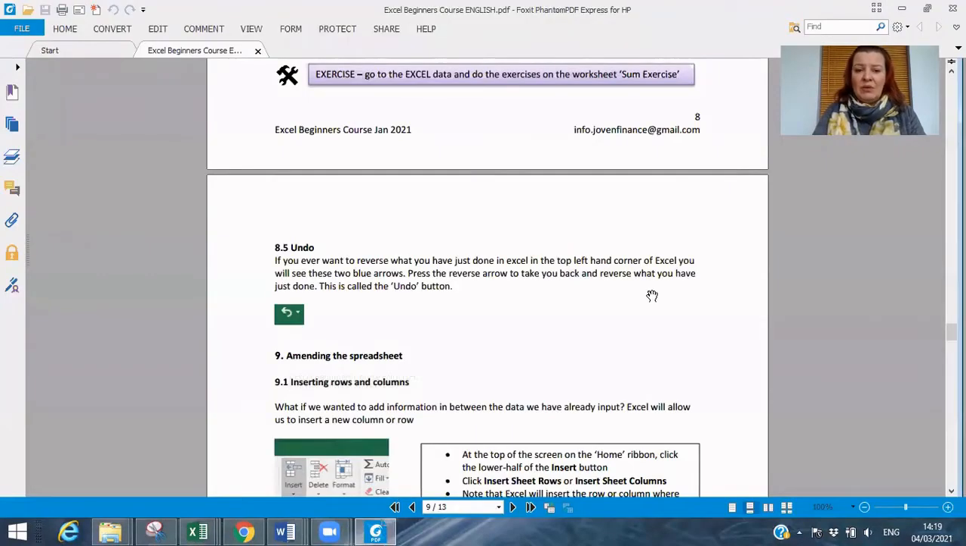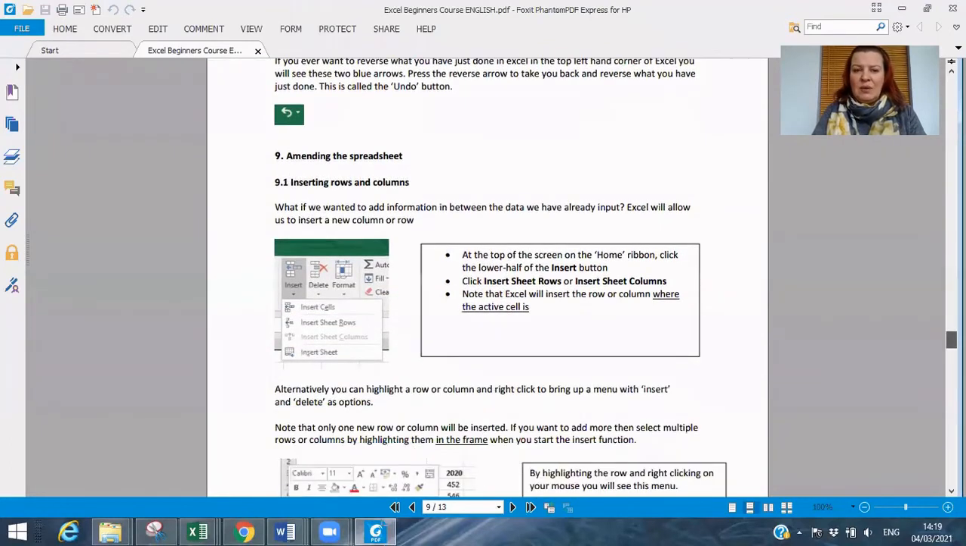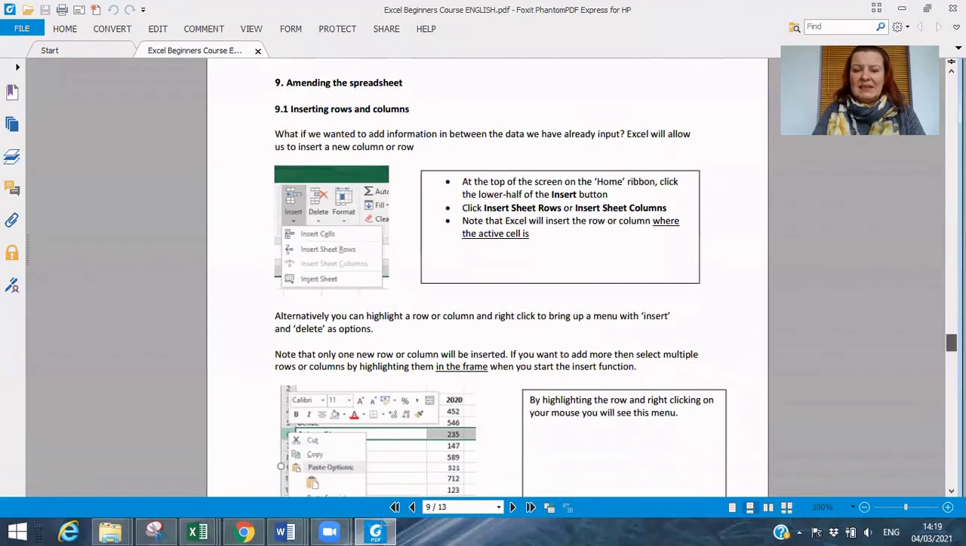Okay, so in that example, you saw me deleting a row. So let's have a look now at amending our spreadsheets, because often we'll have started doing our data and then we think actually we want to put in a new piece of information here, a new piece of information there. And so we have options to insert rows and columns, and also options to delete them, and options to hide them. So let's have a look at all of these functions.